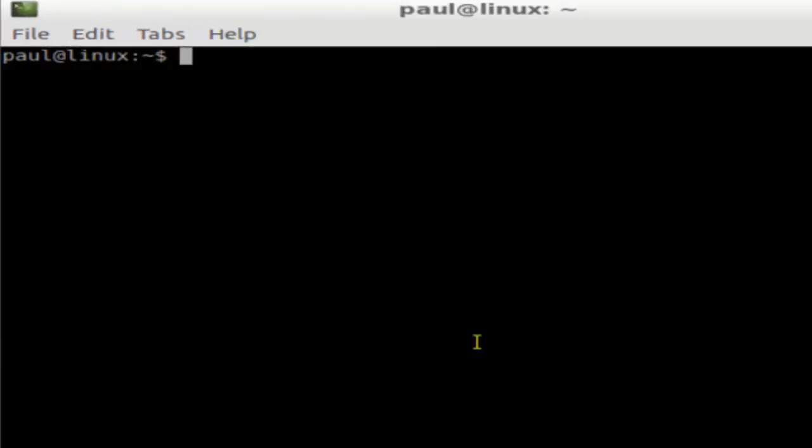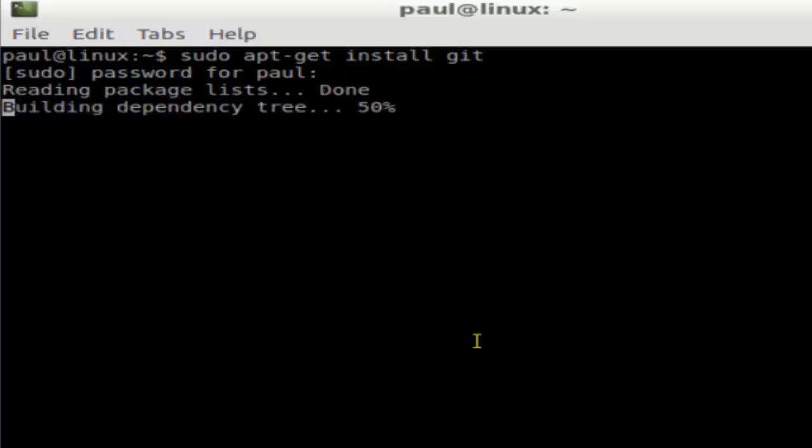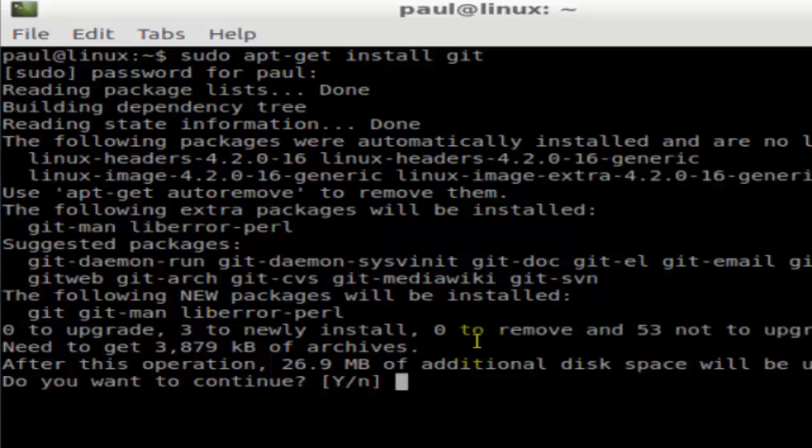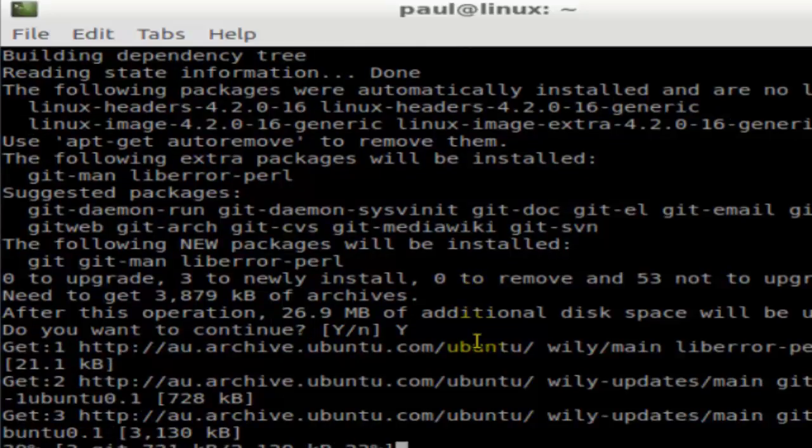You can install Git using this command: sudo apt-get install git on Ubuntu or Debian based systems, or you can use the command yum install git on other systems like Red Hat or CentOS. After you type the command, just hit enter and then type the password for the root, and it will start downloading that particular software. Then just press S, Y, and it will install Git on your system.